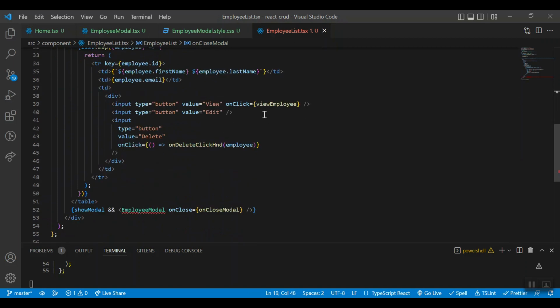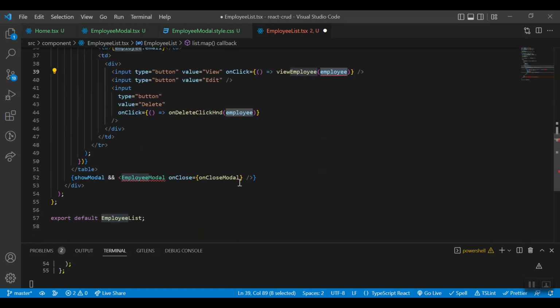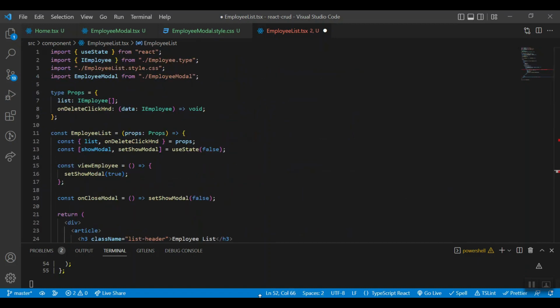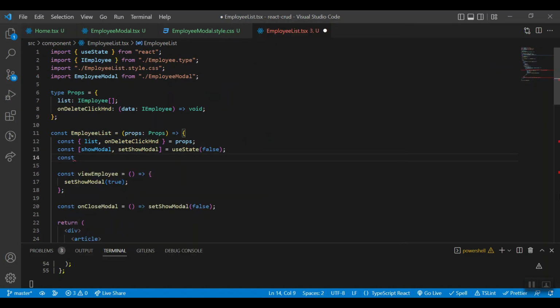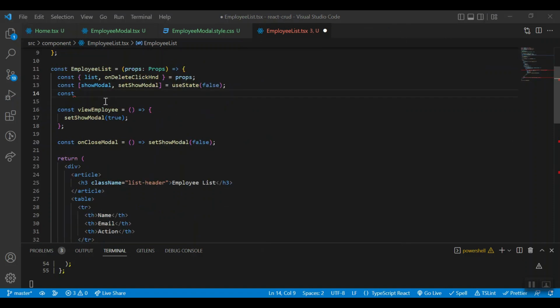So how we can do is, here on view button click we can pass the employee, just in a similar way like here we pass. Okay, so now we need to pass it here. How we can pass is we can again create one state. So we can keep that record here in one state.